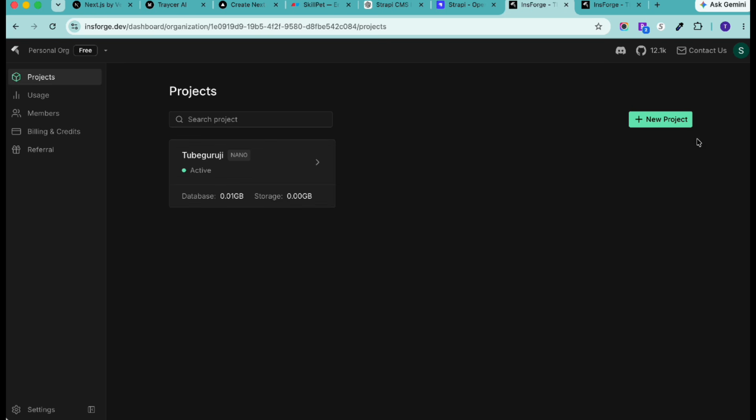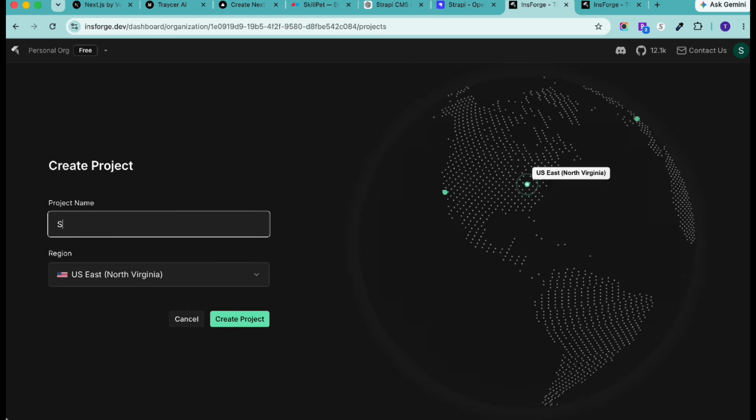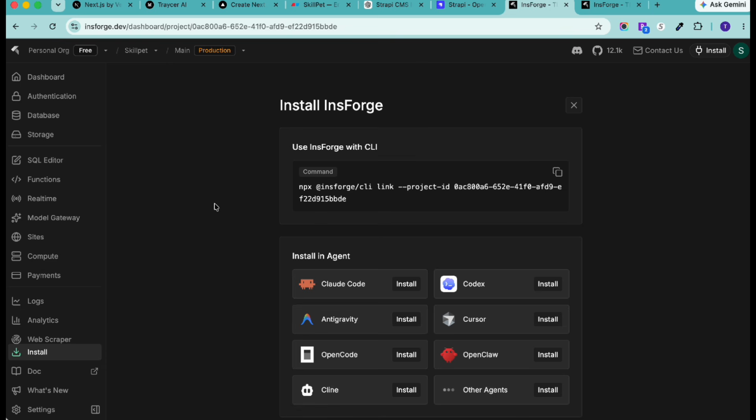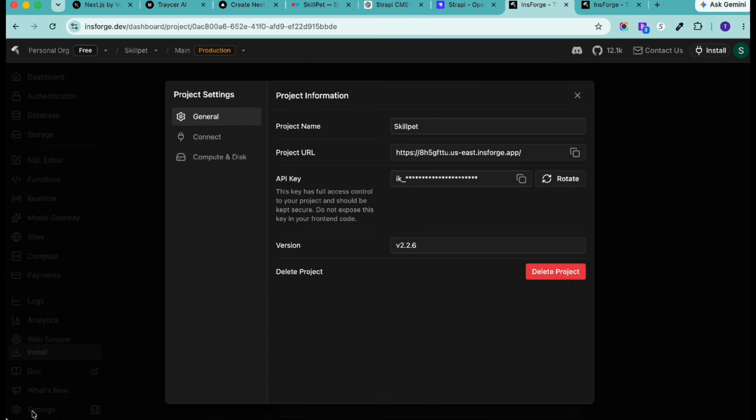Once you jump onto the dashboard, you have the option to create a new project. Give the project name, and then simply say create project. Once the project is created, you don't need to set up anything for this particular project. So simply go to the settings, and under settings click connect.